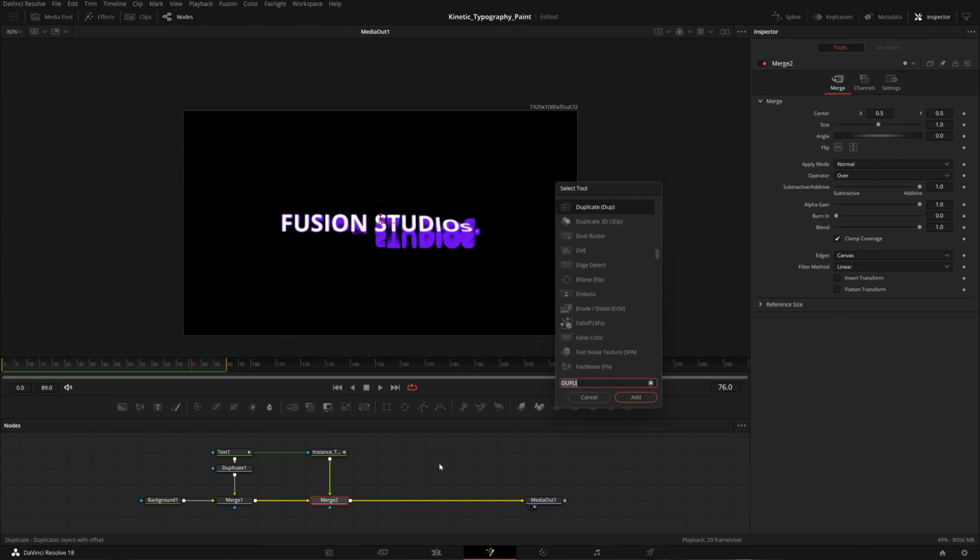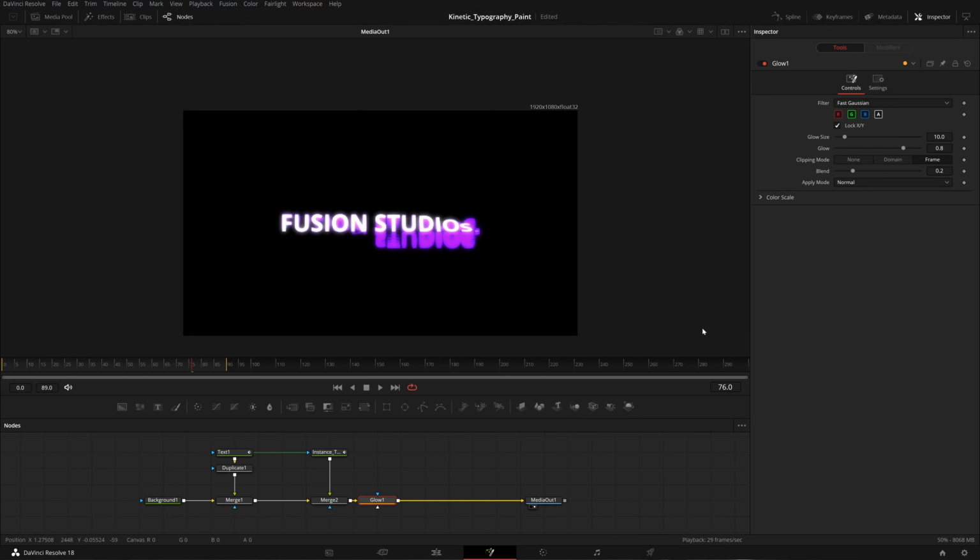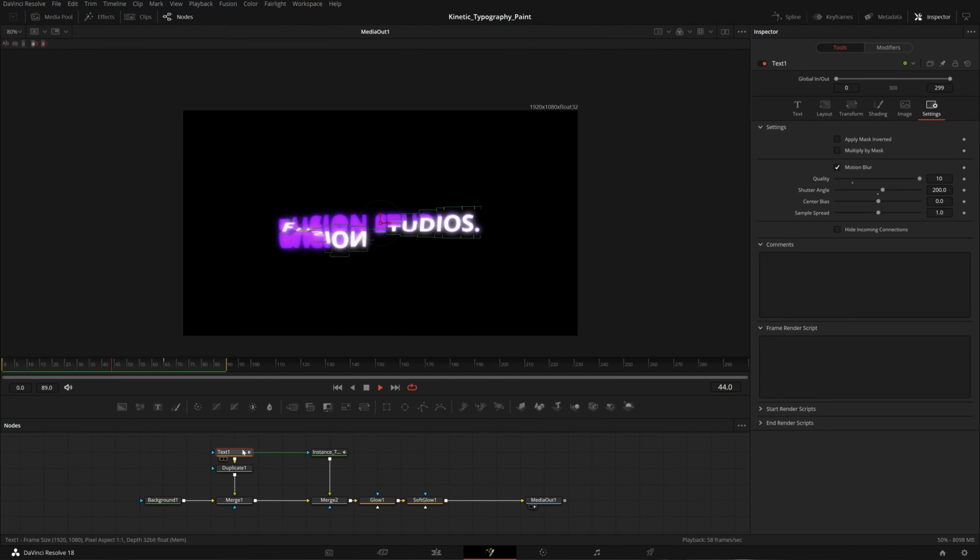First of all, add some After Effects. I'll come to this merge and again hit shift plus spacebar and add a glow node. Decrease my glow, increase my glow size to maybe 12. Again shift plus spacebar and add a soft glow. Decrease my gain all the way here and decrease my blend also. And again increasing my glow size to 12. Now you will have this kind of an effect.